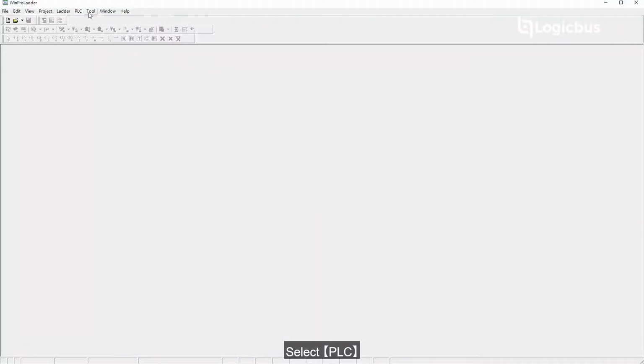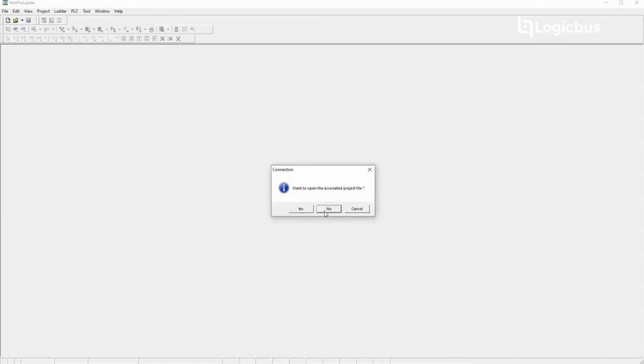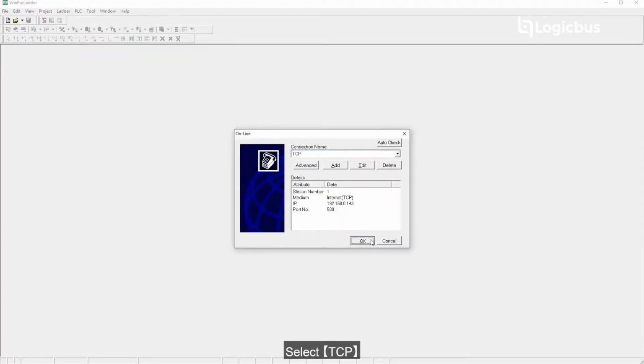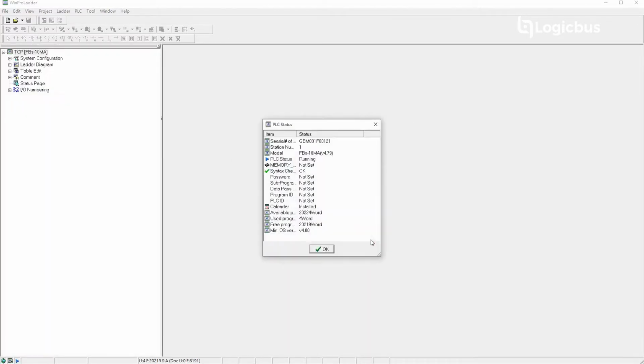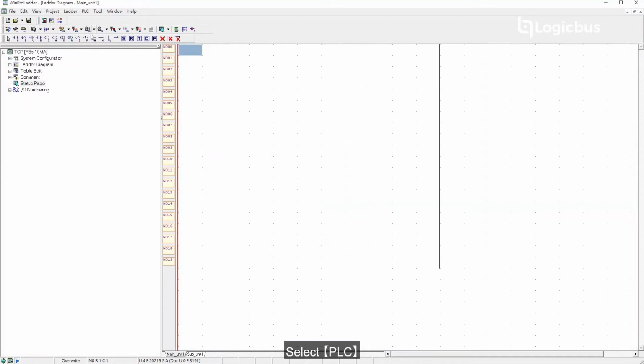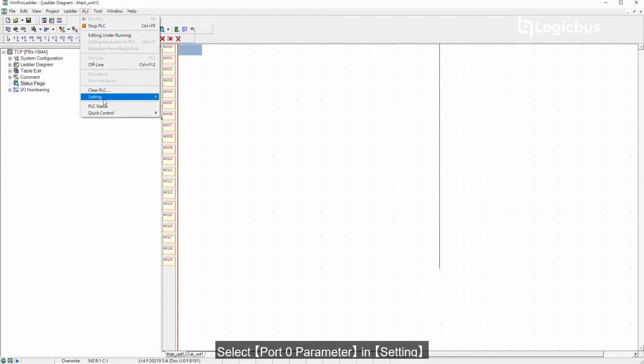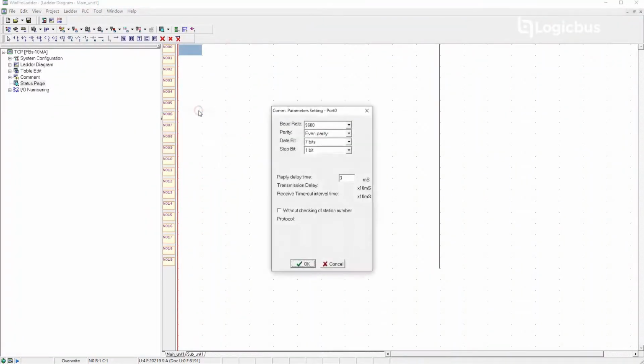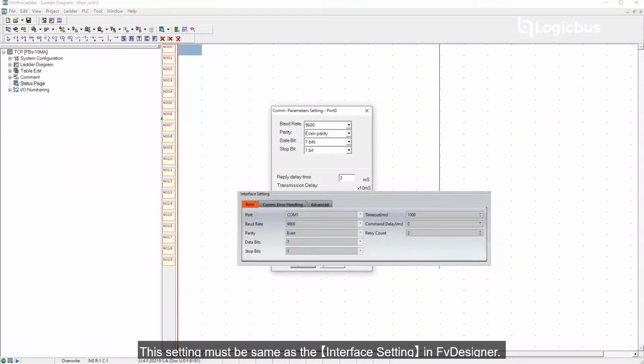Select PLC. Select online. Select ECP. Select PLC. Select port 0 parameter and setting. This setting must be the same as the interface setting in FE Designer.